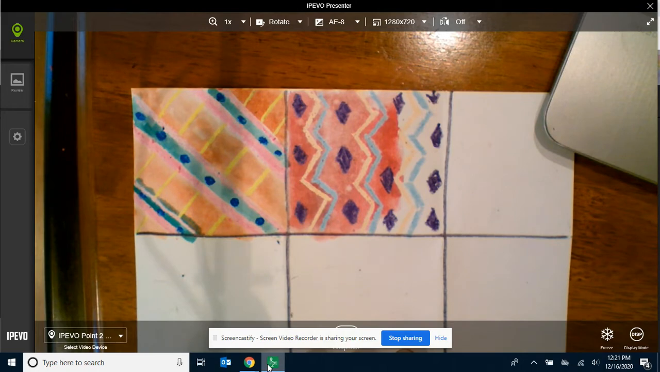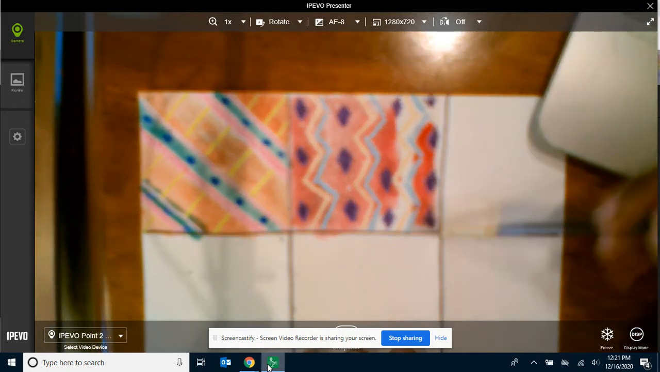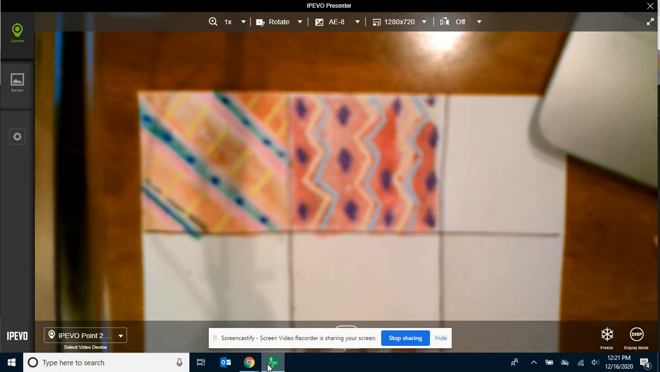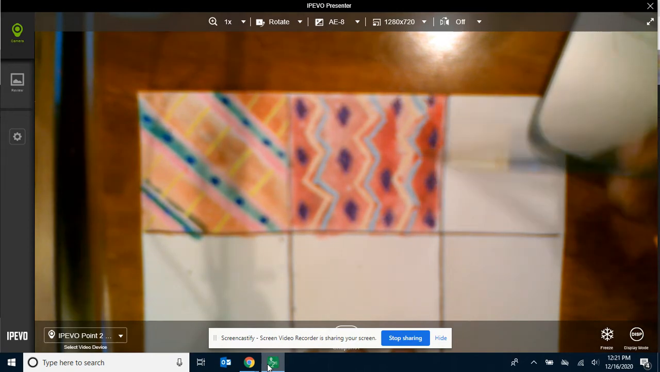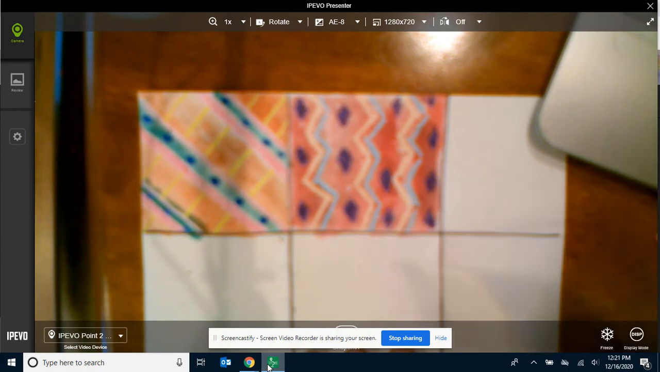And again, I'm using watercolor paint. But you can do the same thing with markers. You can do the same thing with pastels. You can do the same thing with colored pencil. Whatever you have at home. You do not have to use what I'm using because I know we're not physically in school.